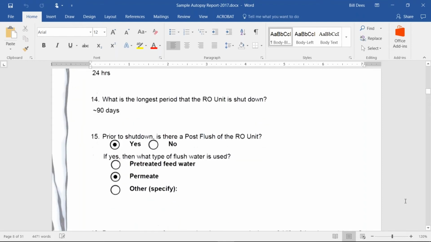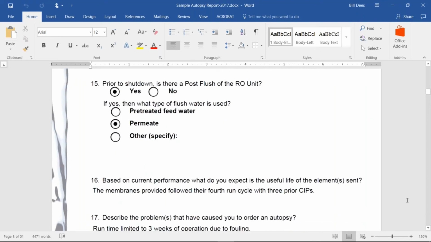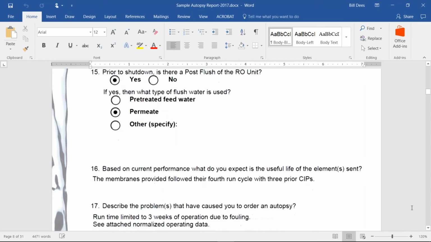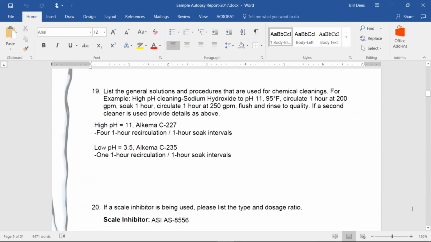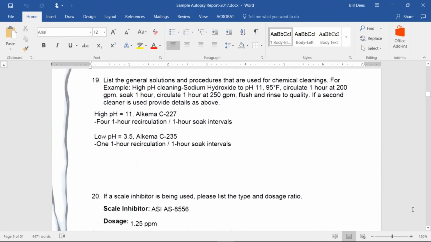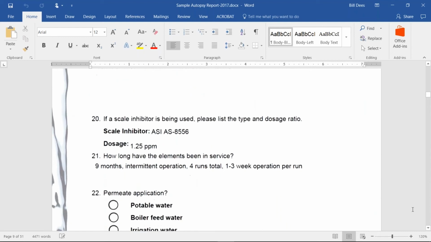We want to find out how often the unit is shut down and for how long, and then also what the water is used for is also listed in our questionnaire. If there's any information, or if they do clean in place, we want to have that information, also how they do the cleaning. That'll also help us during the element autopsy.